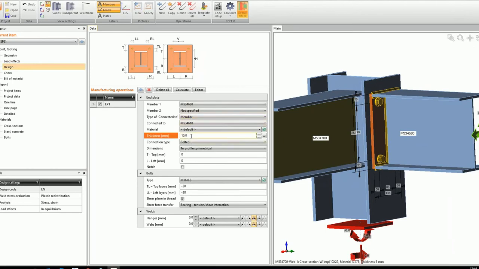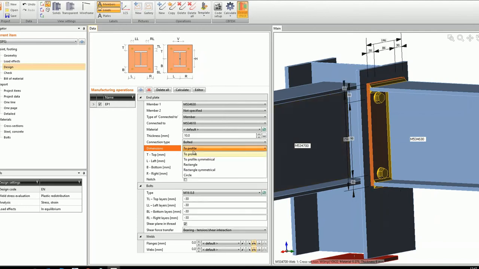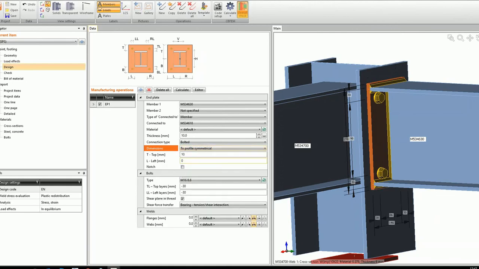I will leave the thickness, and I will just make it a little bit taller. Okay, like this. The dimensions are symmetrical, so if you want a non-symmetrical end plate, you will just switch this option, and you can then adjust all the dimensions. But I will leave it symmetrical.